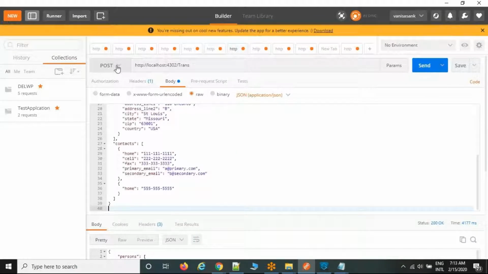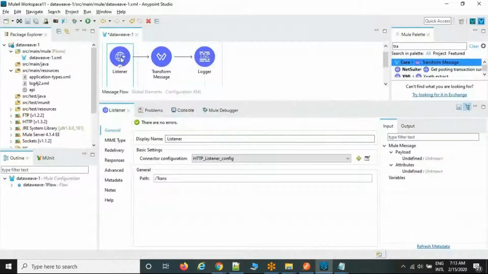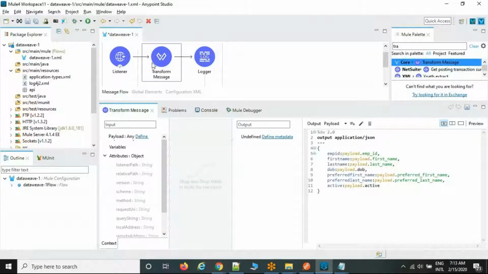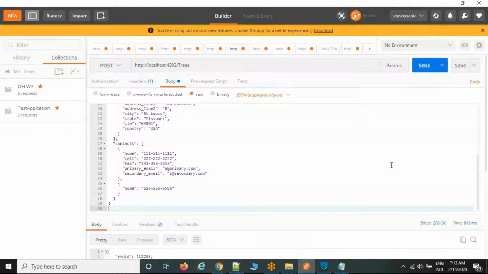So change the method called post. Post means they are sending the file. They are not consuming the data. The source system sends the file, Mule will consume it by using this one, and I'm going to write the DataWeave code before sending to the target system what they are expecting. Okay, now just send a request.